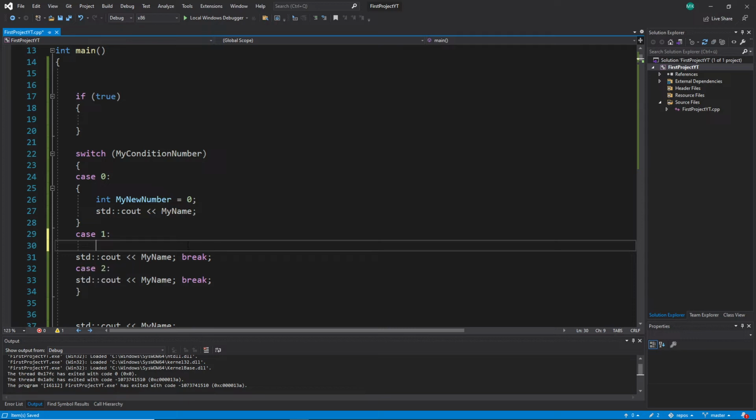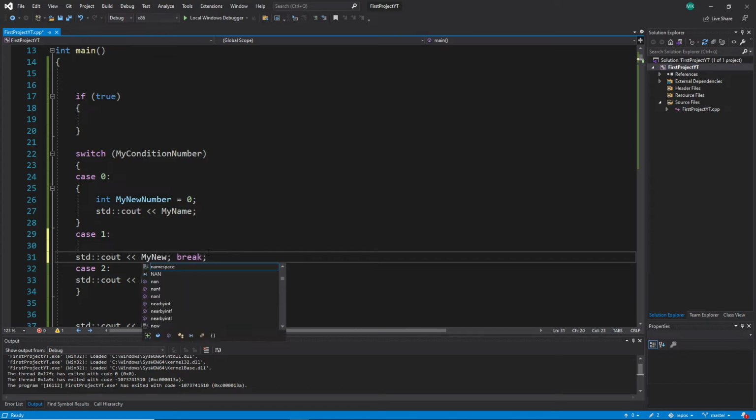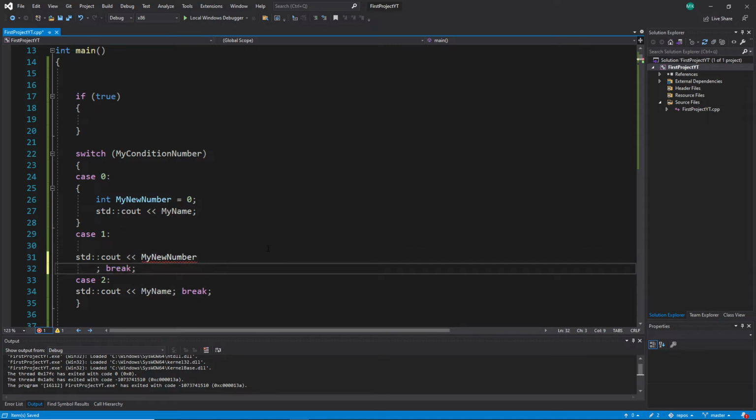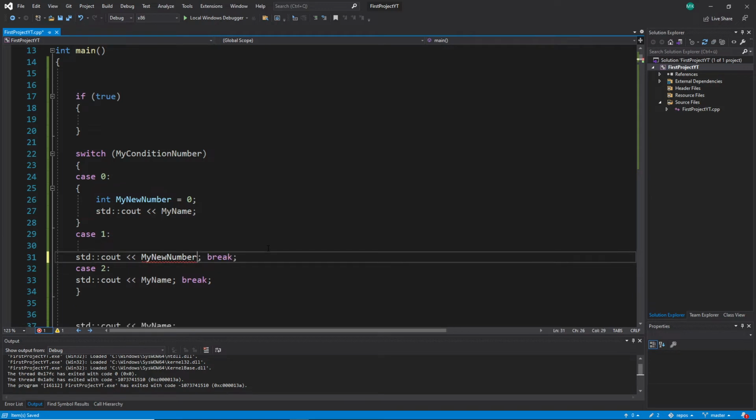I want to print out not my name here. I want to print out now this my new number. Let's see if we can do this, my new number. Of course, you can see it. We can't do it. And why is that so? Why can't we print my new number?